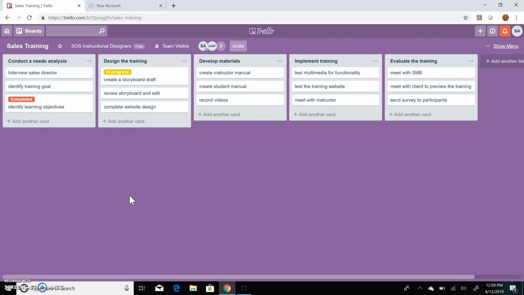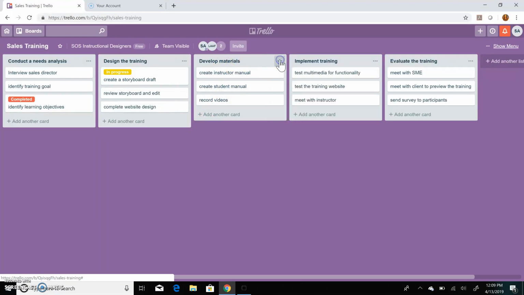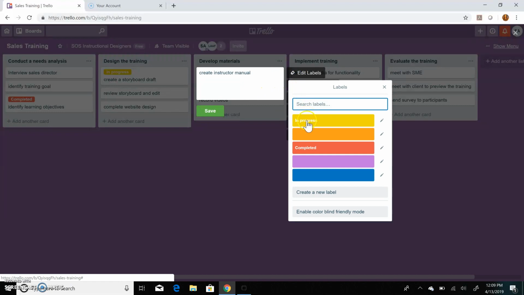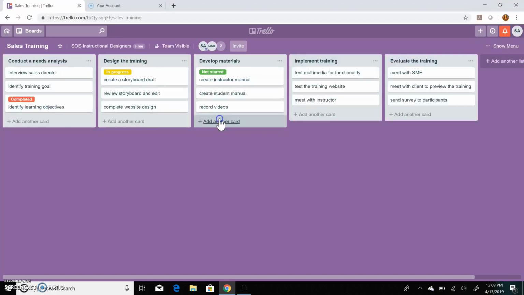Let's say we wanted to show that creating instructor manual under list number 3 has not yet started, as in the work has not yet been started. So we could again go to Edit Labels. Let's say the color green shows work not started. We could just do that and save that.